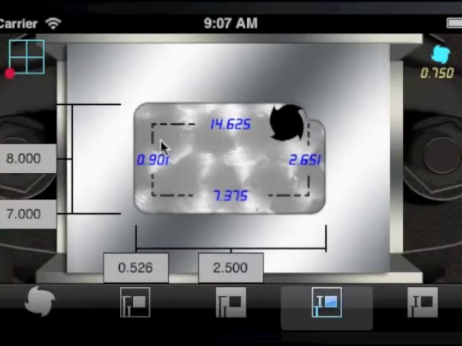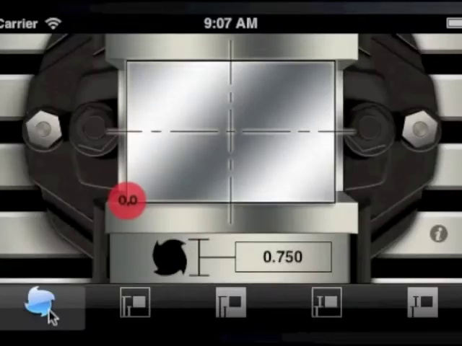Welcome to a brief introduction of the DRO Go iPhone app by DZIV LLC. And a quick tour here. We have 5 tabs.